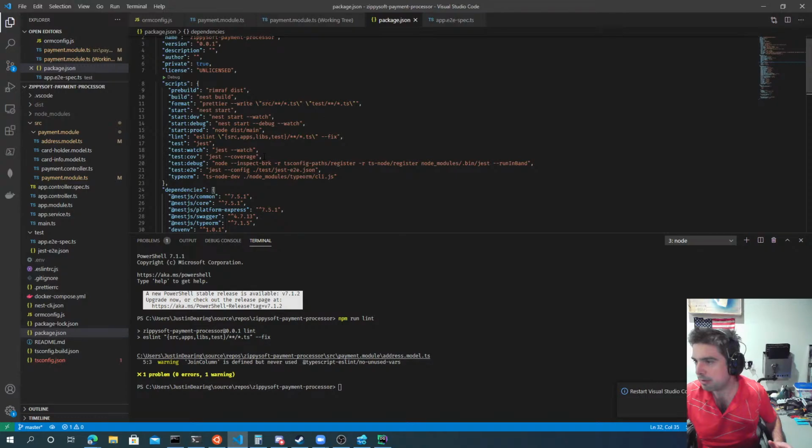Do we have a Docker file? Oh, we don't have a Docker file. Well, maybe I'll add a Docker file at some point. But yeah, what else do we got?